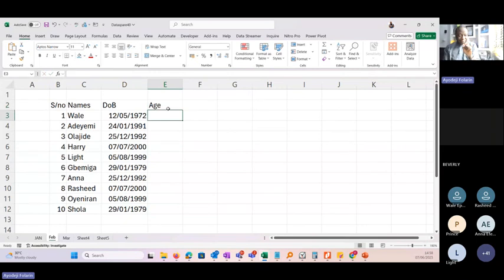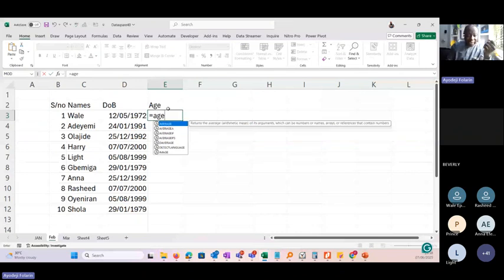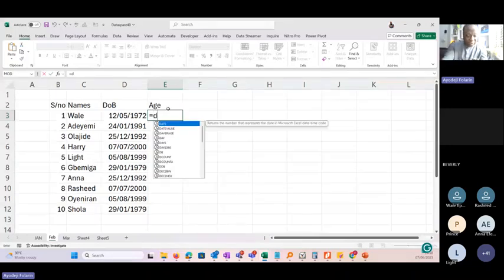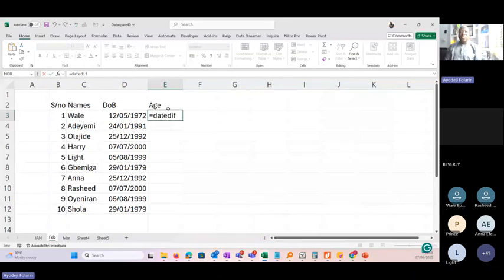Entering data, formulas, and functions. This is a function. I want to calculate the age. I know somebody will say equals AGE, and now you are looking, where is the age? No. What do we use to calculate age? We can use DATEDIF. DATEDIF means date difference. Help me work out the date difference.